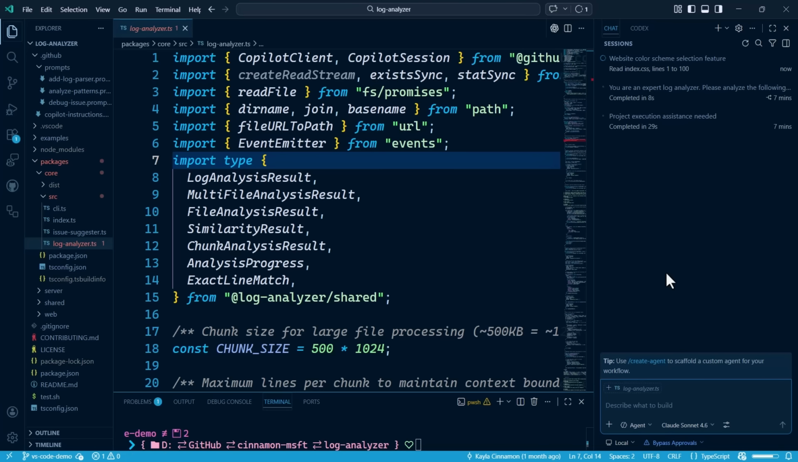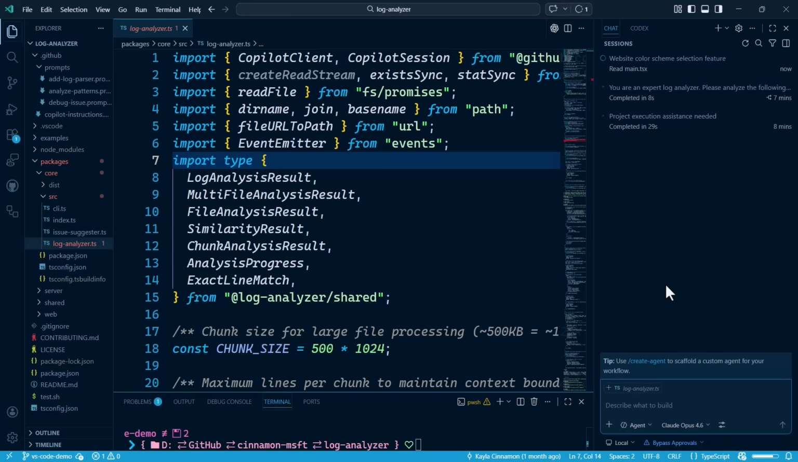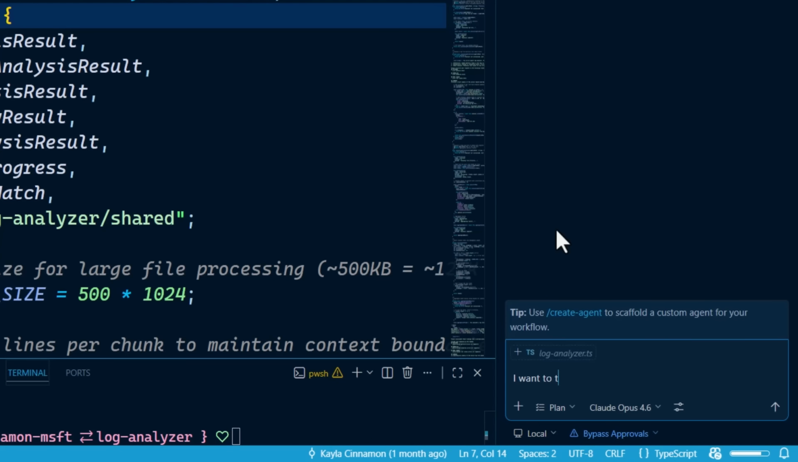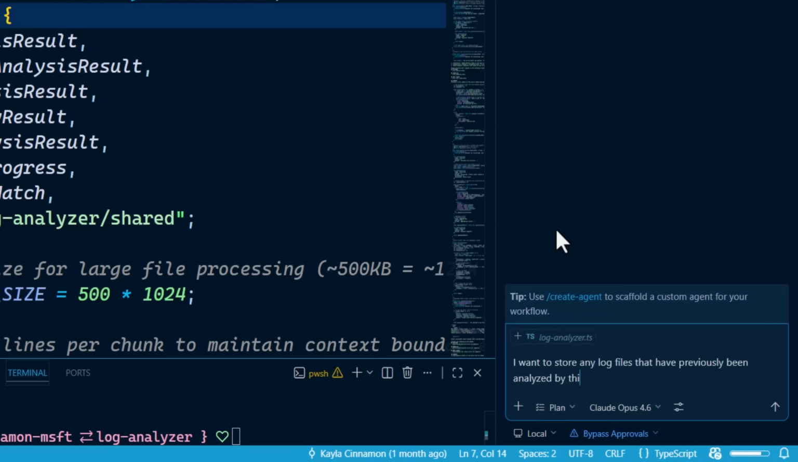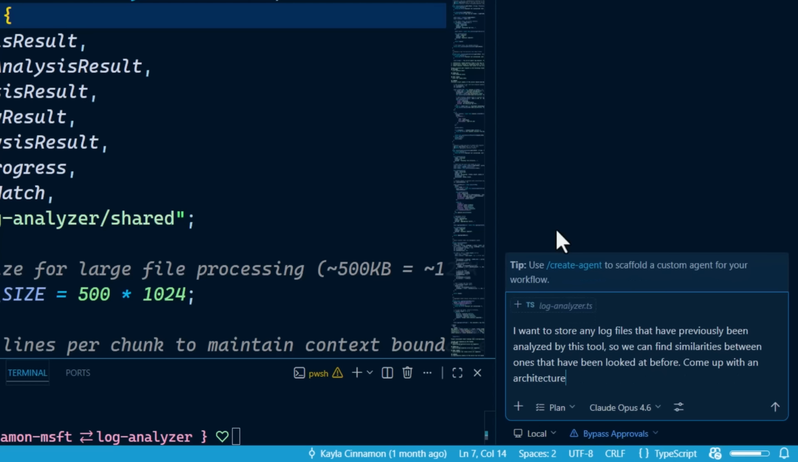So now we want to have a backend to store any log files that have previously been dropped. I'm going to change my model to Claude Opus 4.6 because I think this is going to be more of an in-depth task. And that maybe I want a plan as well. So I'll change this to plan. And we can say, I want to store any log files that have previously been analyzed by this tool so we can find similarities between ones that have been looked at before. Come up with an architecture plan that's as simple as possible.